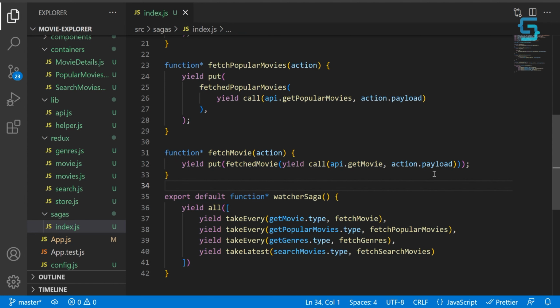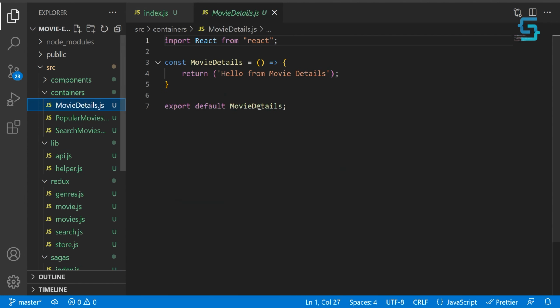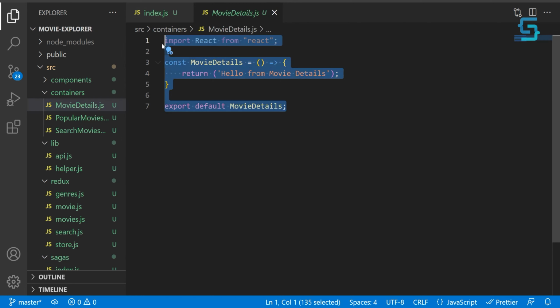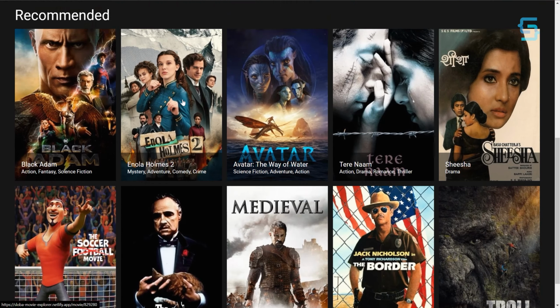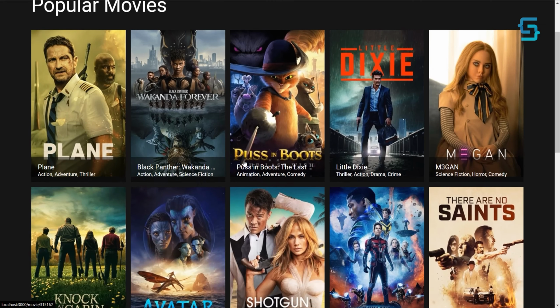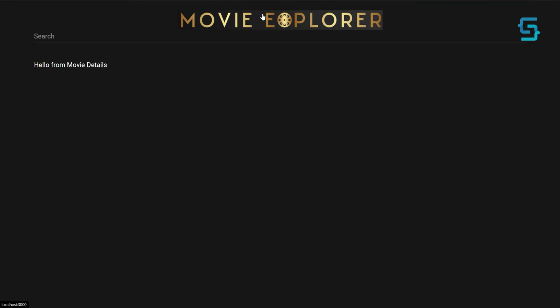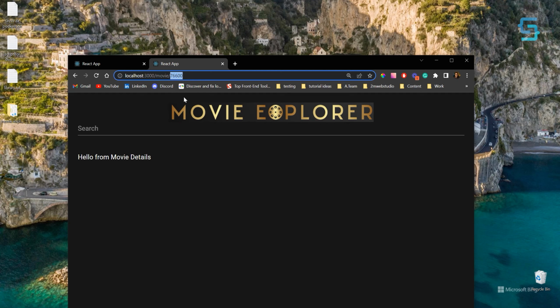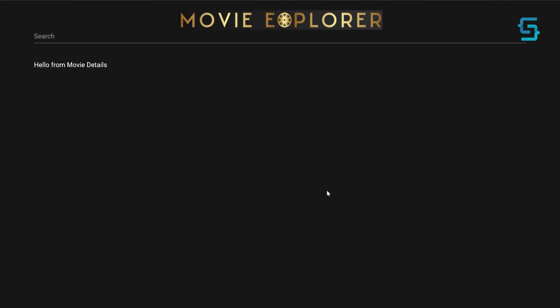Okay, let's save this. And now we can go to the movie details container. And inside of this container, we're gonna dispatch this action. We're gonna catch the ID of the URL. So for example, if you click on a movie, we can do that on our application as well. So if you click on a movie, like for example this one, we get in the URL the ID of the movie. So we need to get that ID and send that to our dispatch action. So let's do that.